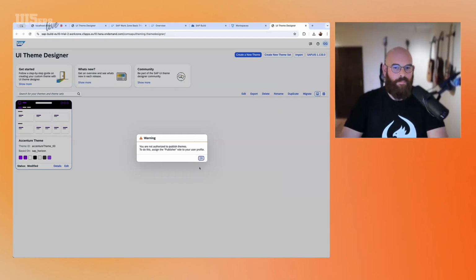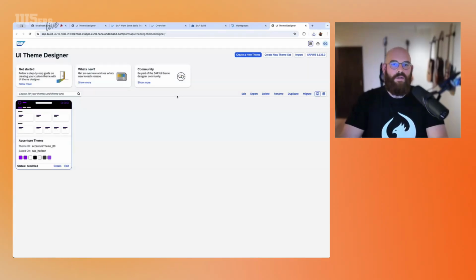This may be a little bit unfortunate for our demo, but in general, if I just want to migrate themes, this is perfectly enough. One thing you might notice is that there is already a theme, and this is not my theme. I have not created the theme, but I just fired up a completely new Workzone trial.